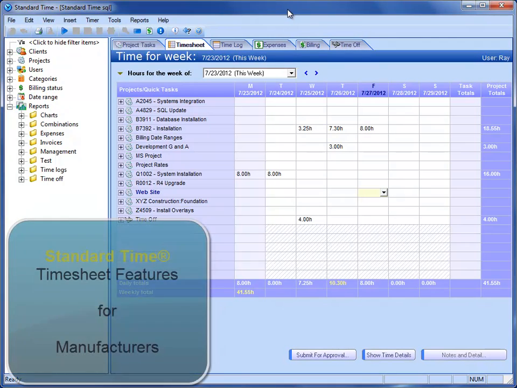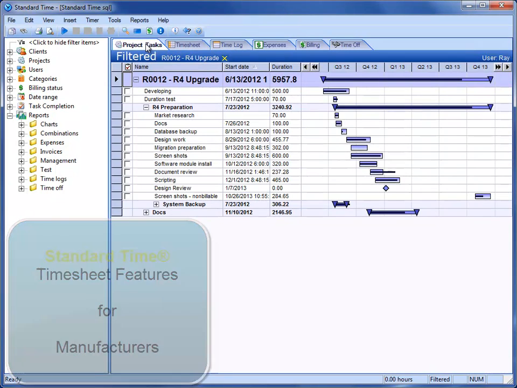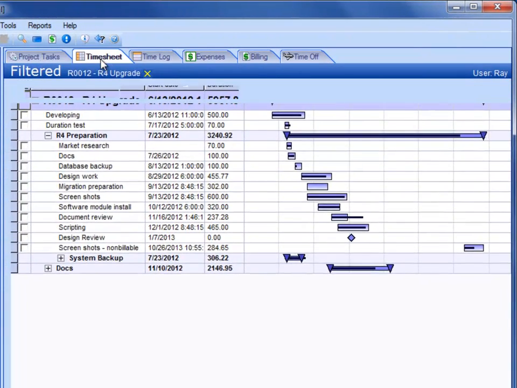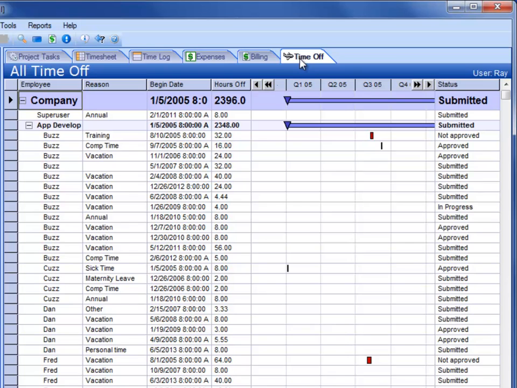In this video, we're discussing how manufacturing companies can use standard time to track time for employees. So we're more or less going to be talking about project tracking and timesheet, potentially tracking time off like vacation, sick, personal, and how you can accrue hours for those different time areas.